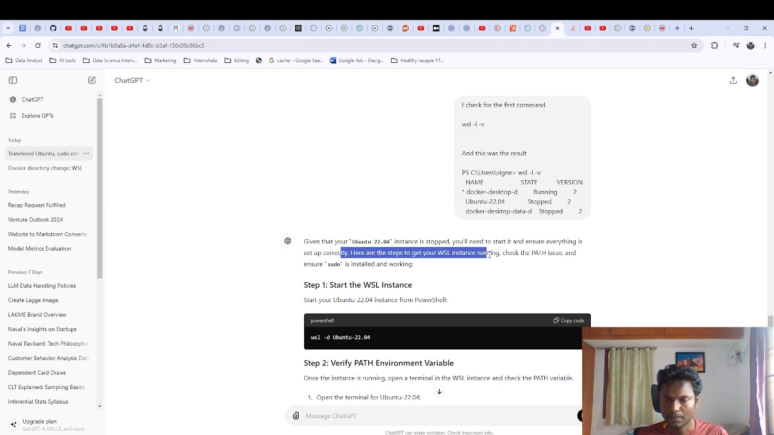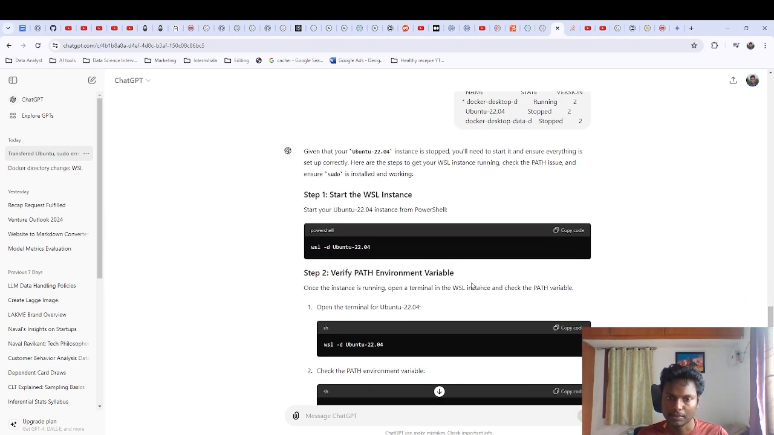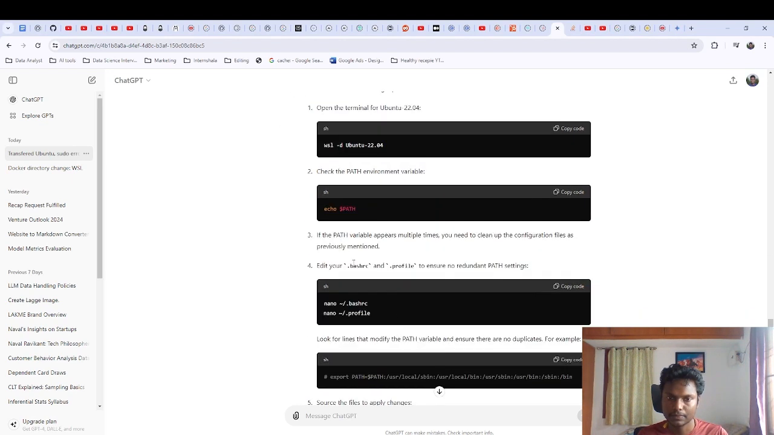Here are the steps to get the WSL instance running. Check the path issue and ensure sudo is installed and working. Start the WSL instance. Start your Ubuntu from shell. Verify the path environment. Path appears multiple times. You need to clean up a function as previously mentioned.